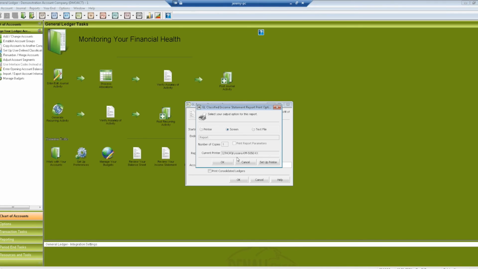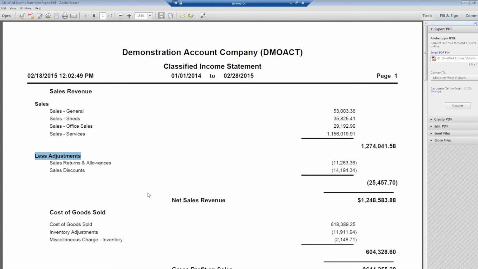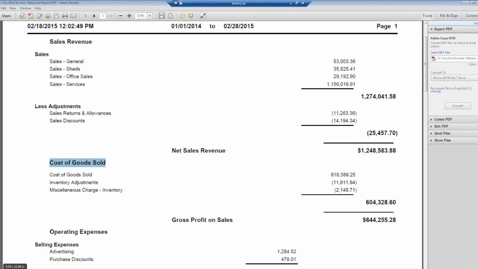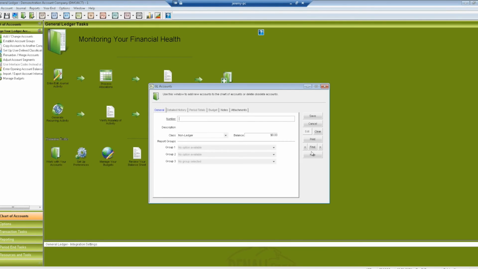Classified groups those reports, those groupings together, your accounts together in the account Group 1 settings. As you see here, we've got sales, that's one group. Adjustments, net revenue, sales, cost of goods sold, that's another group. Operating expenses is another group. Now what's nice about the classified is it does give a little more detailed information, and it will group your accounts together based on how you have them set up using the Report Group 1 option in the account setup, as shown here. I'll bring up an account and we'll show you here.